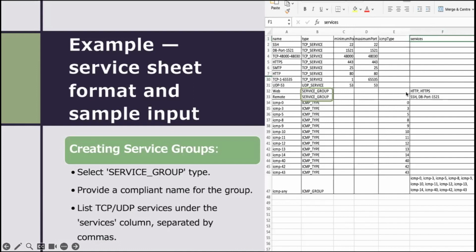So if you're creating a group with multiple services, and let's say you create a group called web and you want both 80 and 443 to be part of that, then you would add HTTP and HTTPS to that group. Similarly, if you are creating another group and want SSH and DB port to be part of it, you would add the services names in the services column separated by comma.